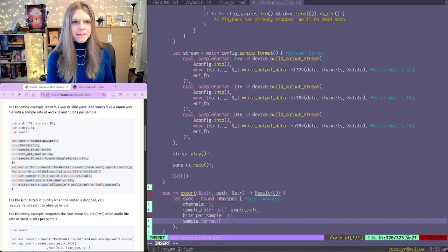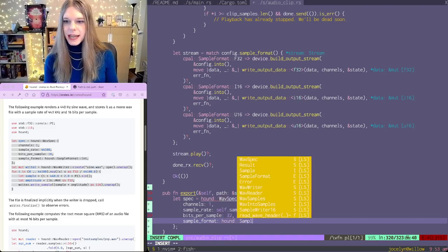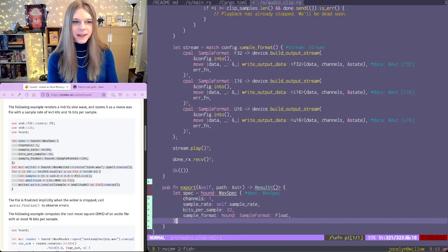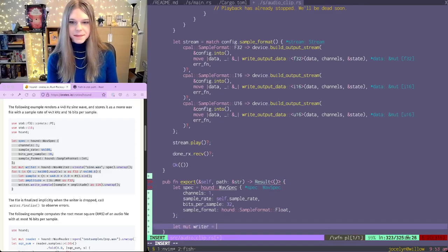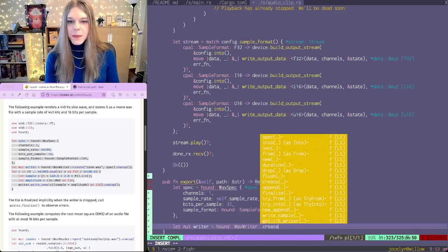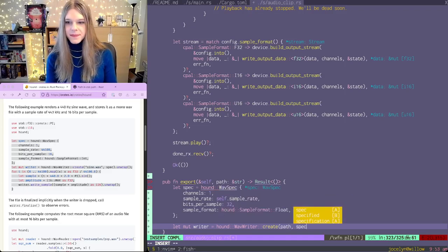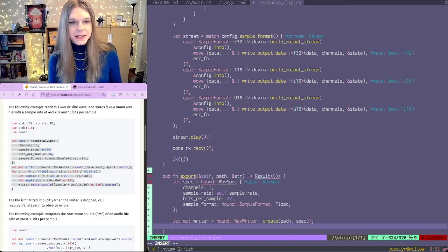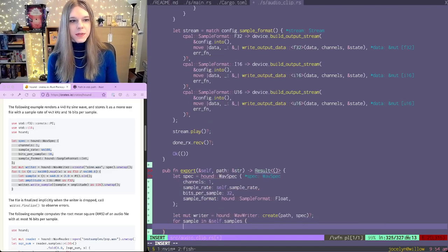And for a sample format, that's going to be floats. So hound, sample format, float. All right. And now we create a writer. We have our path and we have our spec. We're not going to unwrap because we want proper error handling. So that's what the question mark is for. And then for each sample, we'll just record it.